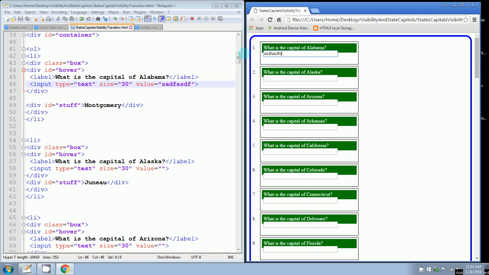You could go in here and type over it. You'd have to go in here, erase and type over it. I don't want there to be a value, but the code is there in case I do want to have a value in the future. Okay, and there's the end of the div. So that basically gave me the question, what is the capital of Alabama? And it gave me this text area to type in.